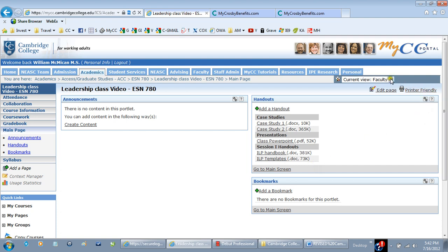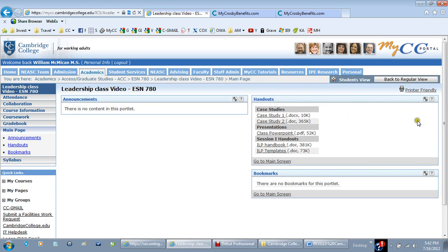Final thing is to check and see what the students can see. At the top, you have a view as a faculty. You can change it to see it as a student would see it. And all that happens in this particular case is the editing marks come off. If I had one of those inactive, the students wouldn't see it.